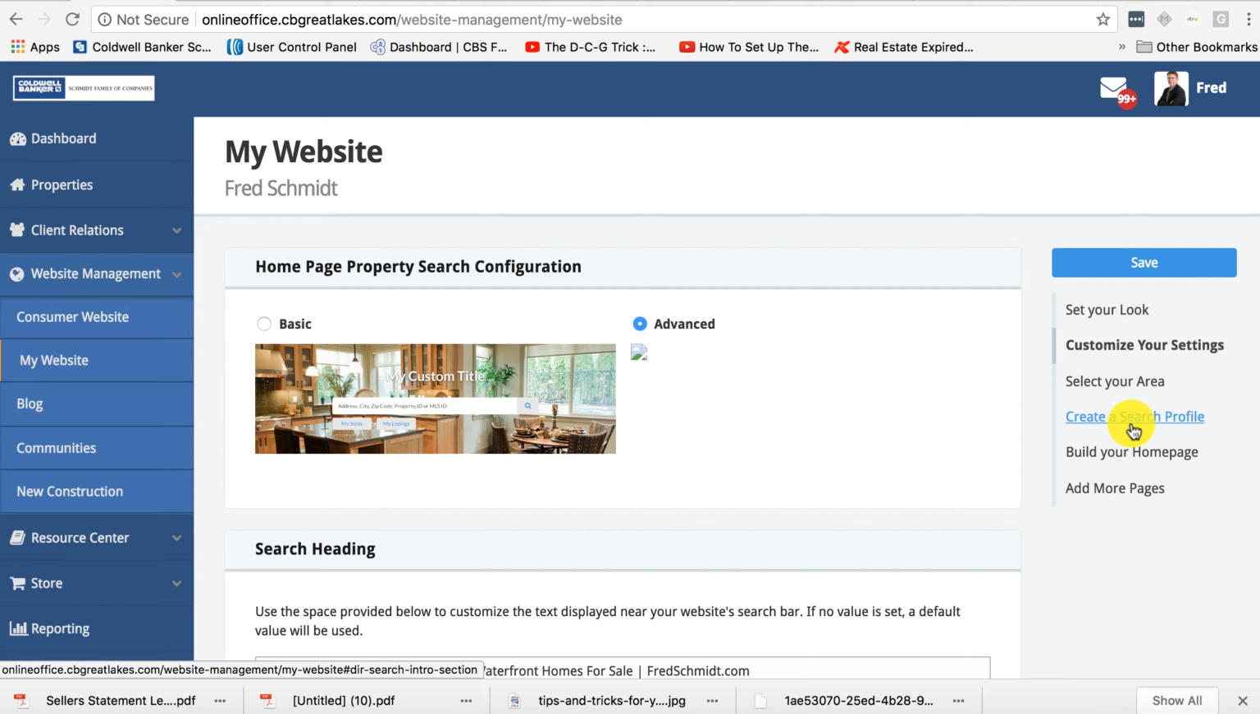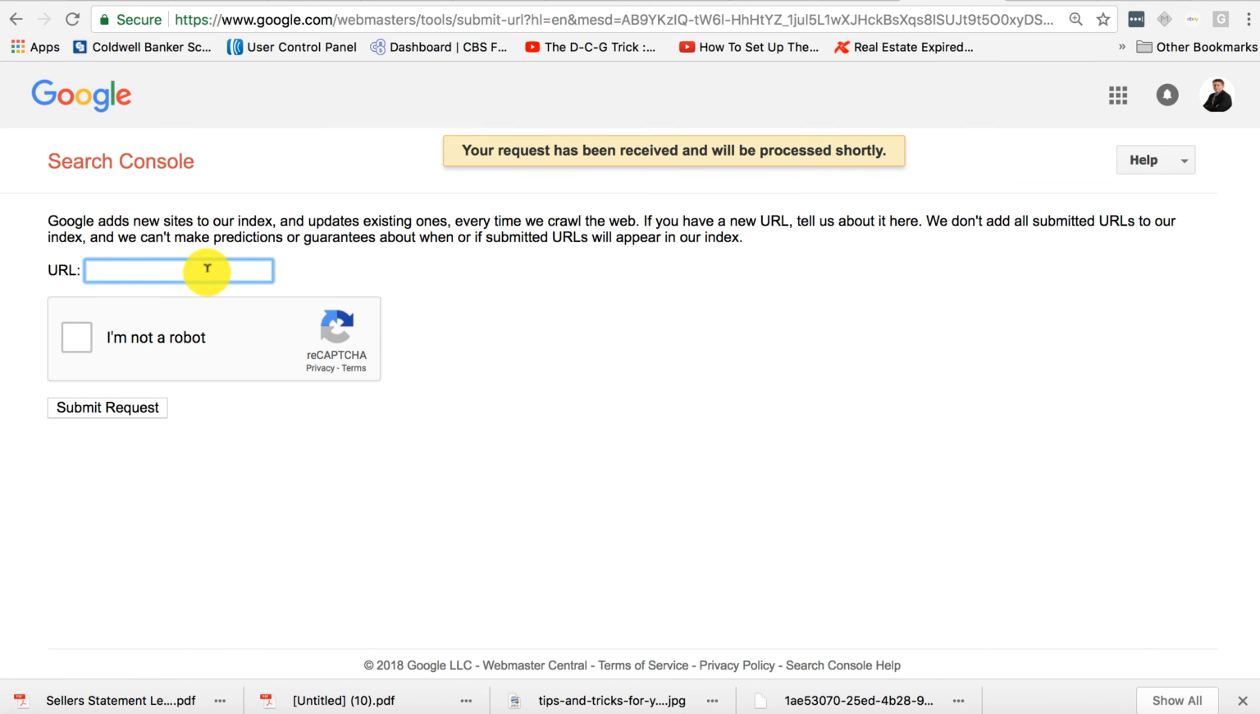Now, if you already have a well-branded domain name that people are going to, because they know your name in the community, then you probably don't need to worry as much. But if you're looking for SEO, then when you submit your site to Google, you want to make sure it's a domain name that's not being masked, is what I'm trying to say. You want to make sure that it's the raw website, and that's why I used cbgreatlakes.com/Fred.Schmidt.